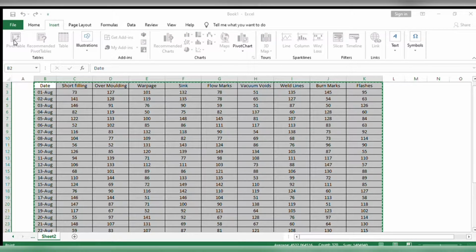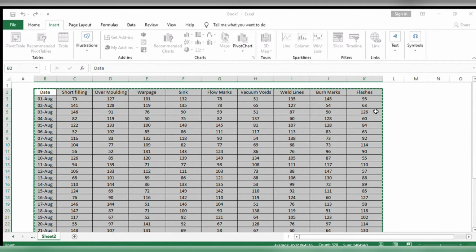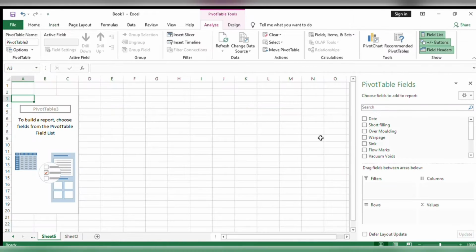As we select the pivot table, it will ask you to select a table or the range, which we have already selected. As you can see, the table is already selected. We want it to be in a new sheet, not in the existing worksheet. So all we have to do is just click OK. So here we are in the pivot table now.